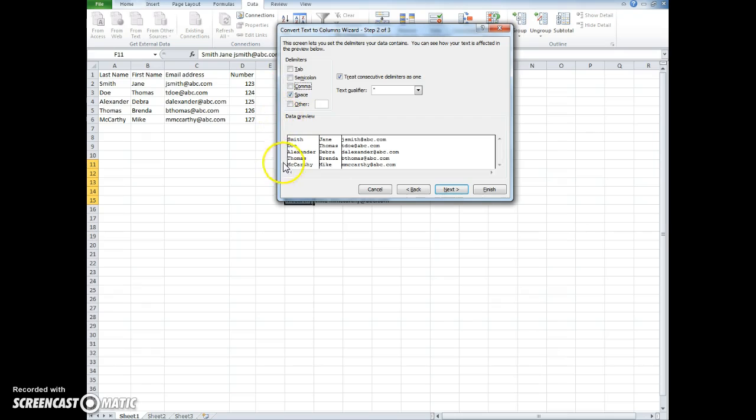But in this instance, I just have spaces. And you notice down here that when I check the space, in the preview, all my cells and rows are separated out. That's exactly what I want. If you didn't see that, then you know that you're not separating it out the correct way. Maybe it's a tab instead of a space. So you just kind of have to play around with that.